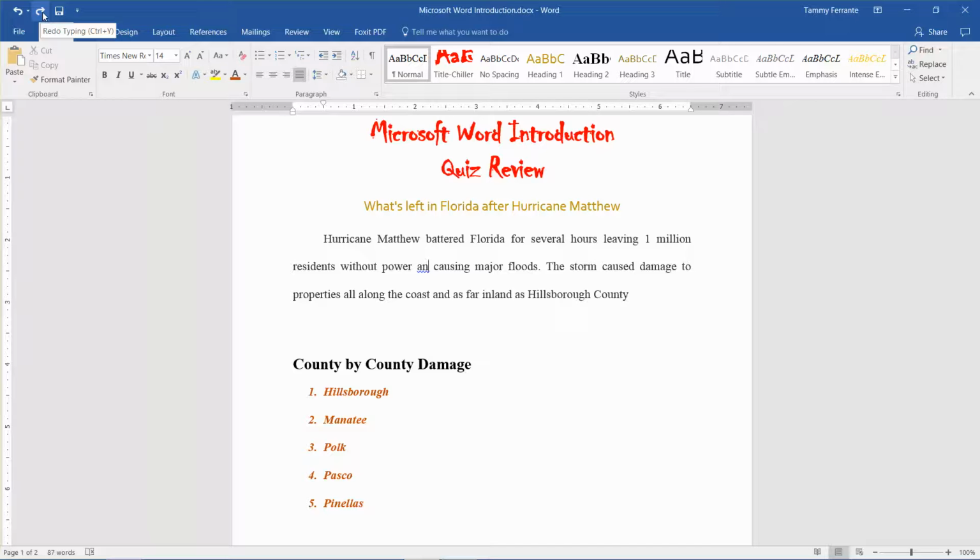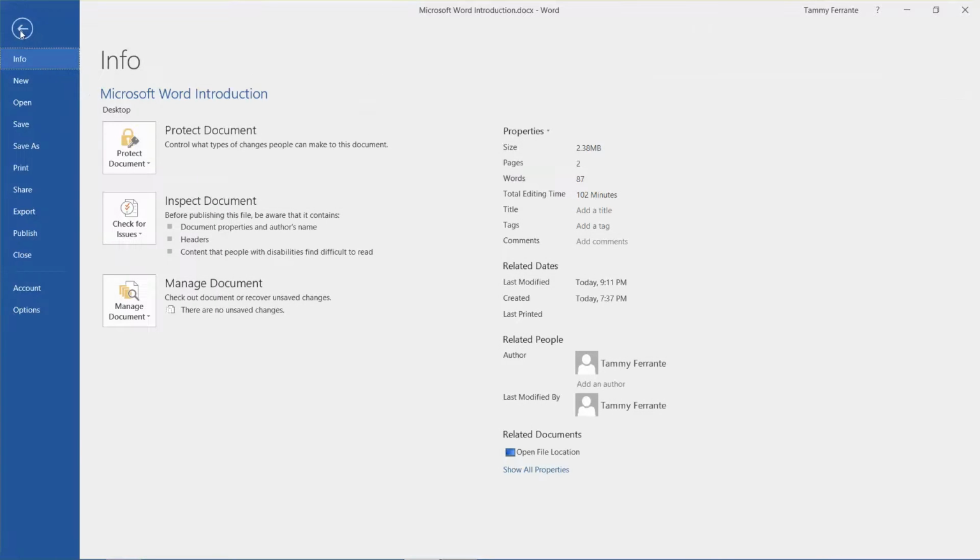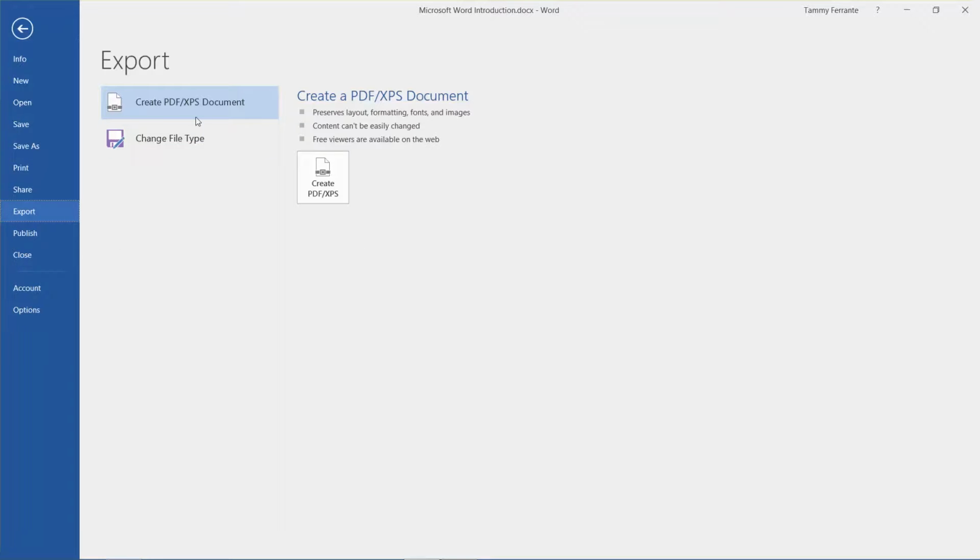I know I've already gone over this, but to access the Backstage view, you're simply going to click on File. While I'm here, however, if you click on Export, you can see that I can export this file as a different file. I can save it as a PDF or XPS document.